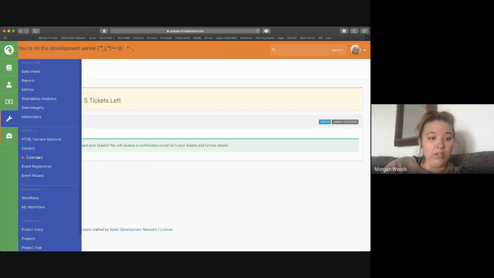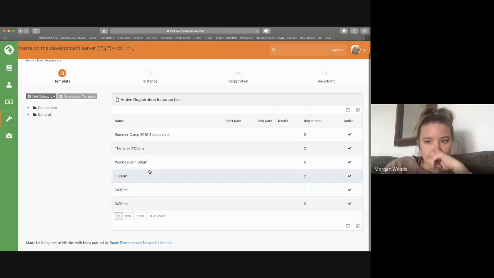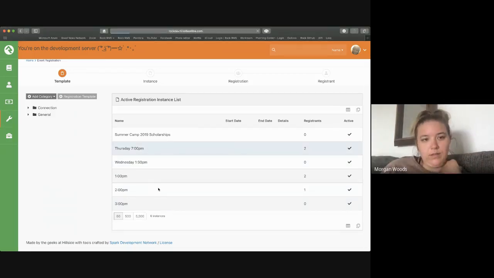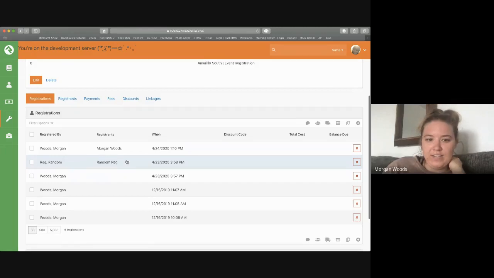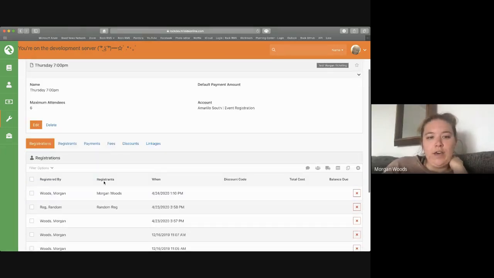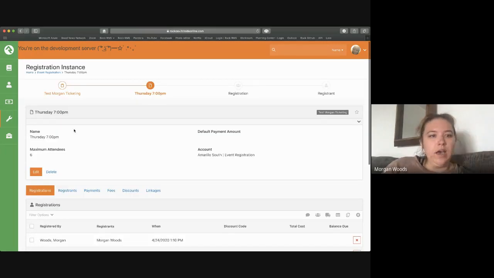And then in the back end, what it's doing on the event registration, which one did I click? 3 o'clock. Well, so on the back end, all it does is add those people in here. And if they didn't log in, we have a person called Random Reg that they get assigned to. So you'll see this had a capacity of 6 for Thursday at 7 p.m. And so their registrations are all in here. If they were logged in, we would see who they were. So when I'm logged in, it logs me as the person.